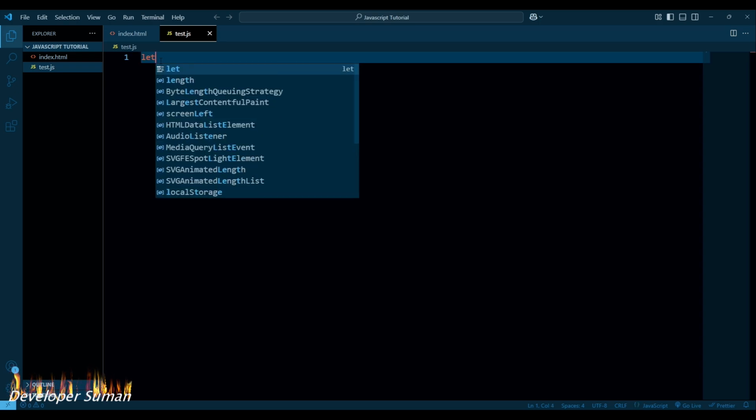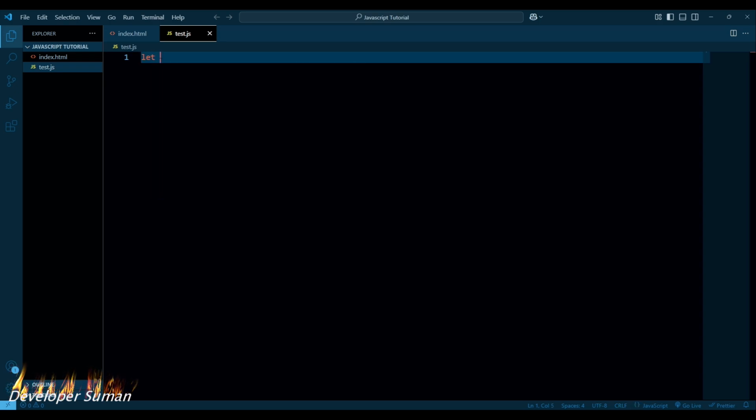Okay, like let. I'm not going to use var, because I already told you in the previous tutorial that using var may cause problems at some point in your code. When you build a real-life application, you will get errors and the code will be really unmanageable. So always avoid the var keyword. The let keyword was introduced in JavaScript ES6.